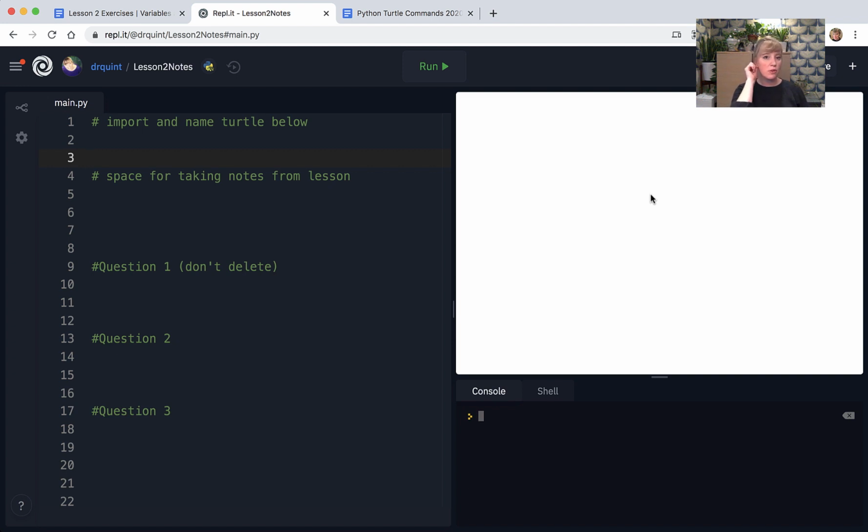This is lesson 2 for Python Turtle, and you are going to be taking some notes today from this lesson that I'm showing you in a document called Lesson 2 Exercises. Mine's called Lesson 2 Notes, but yours is going to be called Lesson 2 Exercises. You'll do some notes from the lesson up here, and then you'll do your exercises below. As always, don't delete the comments. I put them there as a way for you to organize your Replit.